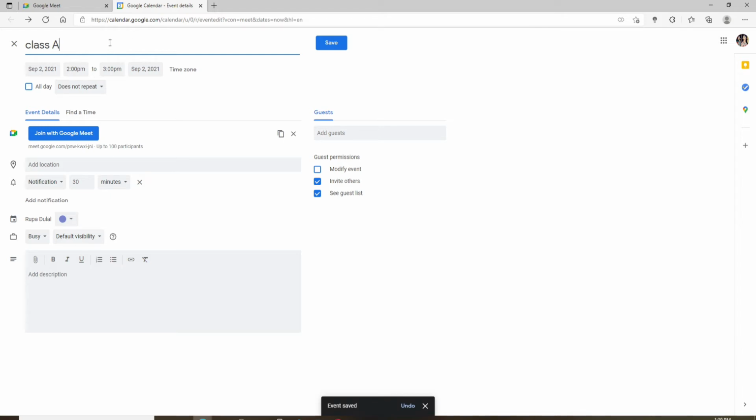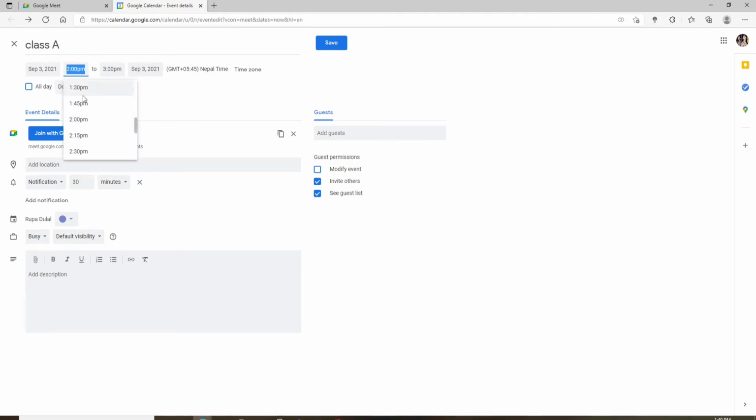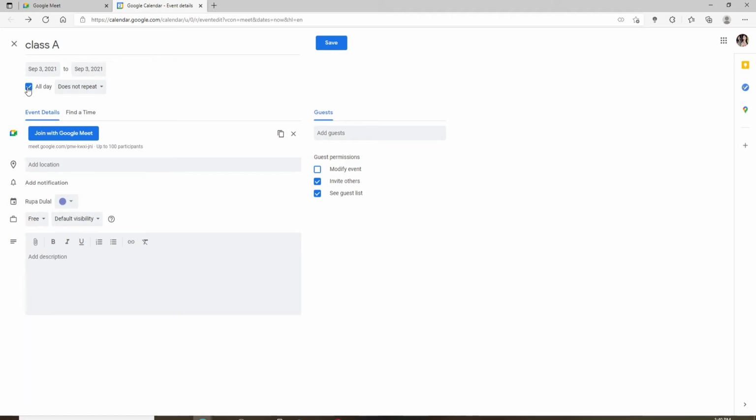After you're done typing in the title, go ahead and enter the further details that are needed for your Google meeting. Select the date when you'd like to schedule your meeting, and then select the time on the next. Select the starting time and the ending time for your meeting. If you'd like to conduct the meeting all day, click on this all day option.